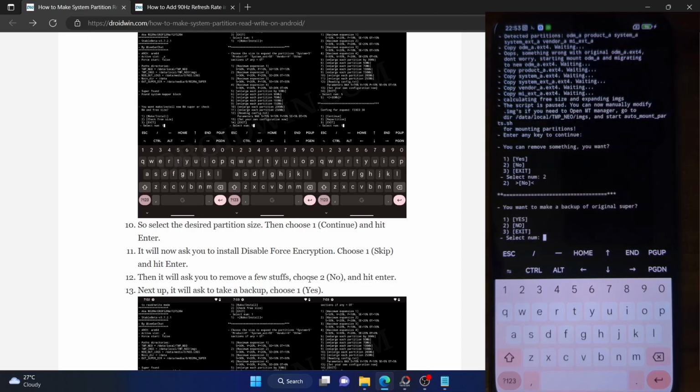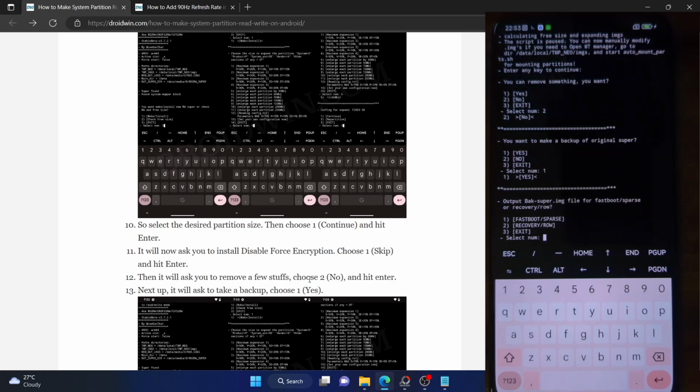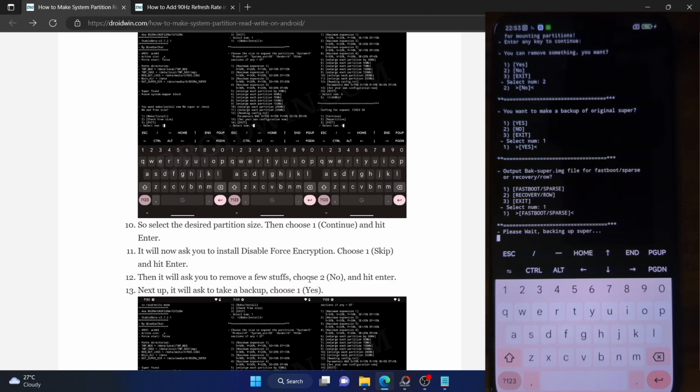So it will now ask us to make a backup of the original super partition. It's extremely important to have a backup. So type in yes and hit enter. Now it's asking whether you want a fastboot backup or the recovery backup. It's highly recommended you take a fastboot backup. So again, type in 1 and hit enter, and it will now make a stock backup of the super partition in the fastboot format. So let's just wait for the time frame.